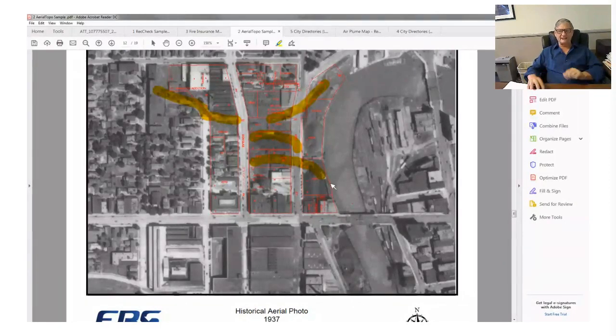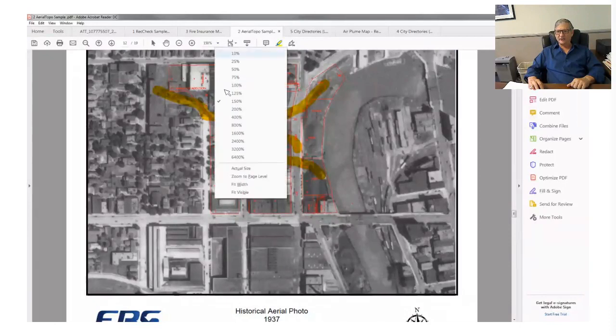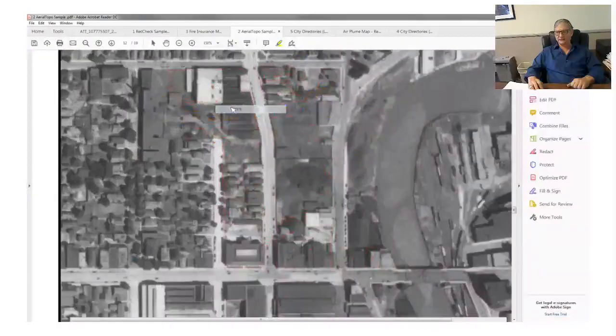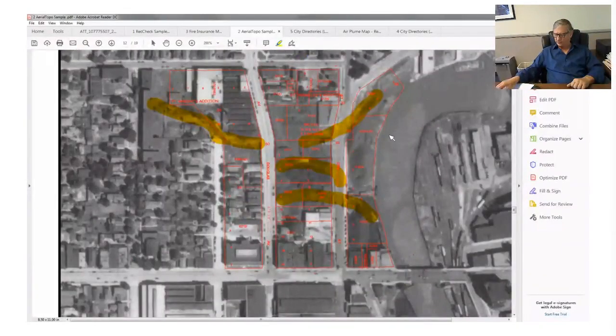Those are the kinds of things you should be looking for. I don't know what they are, but I'm going to put another note, unknown features in 1937 photo.